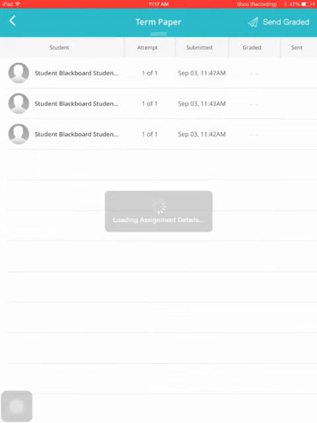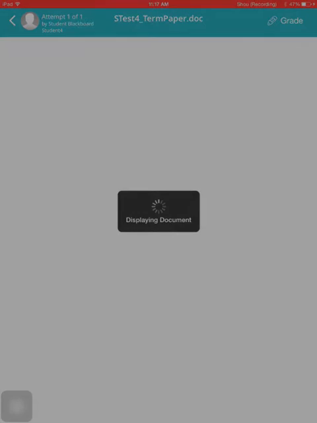And this term paper is the only assignment I have currently in this course, and I have 3 test students here, and they've all submitted something. So I can go ahead and click right on a student's name, and it will bring up their term paper. And it's going to work to display this term paper on my app.